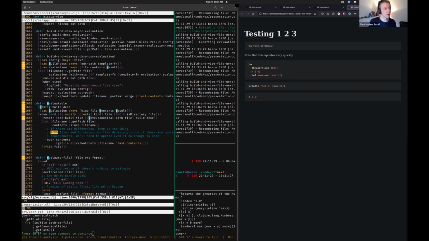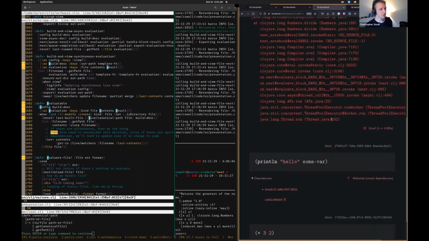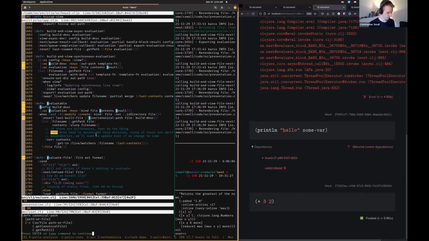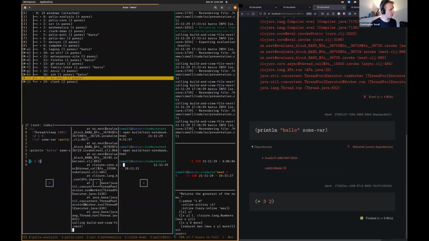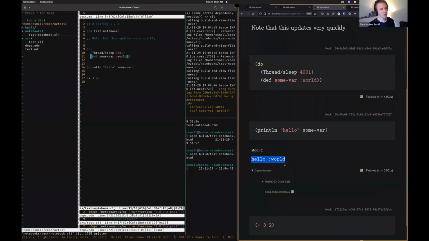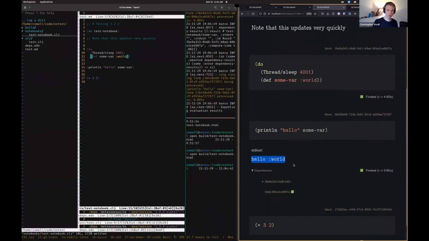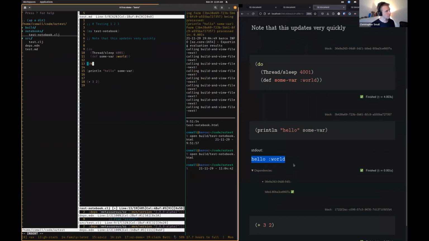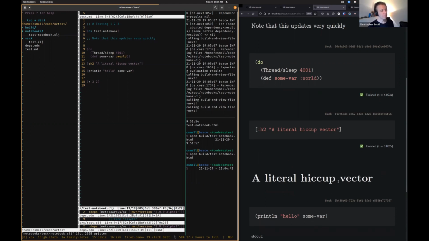So again, focusing on what we do here, if we fix this bug, we're explicitly printing something out here. So we're choosing to include something in the output of the document by printing it, or again, we can do a literal hiccup vector, and that's going to be included as well.